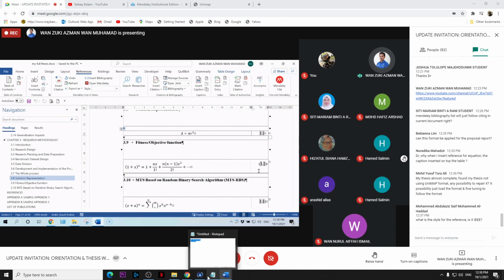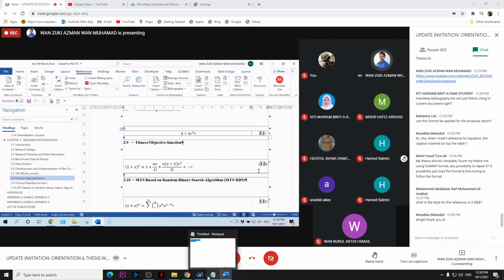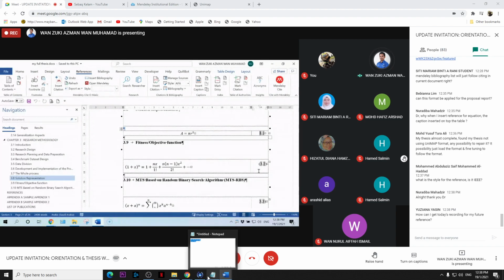My thesis almost complete. Found my thesis not using Unimac format. Any possibility to repair it? It's possible. Just load the format and fine tune. Yes. So the way is you just attach the template that I show you before this, and then you apply the style, which paragraph or which section you need to use. For example, heading, you use heading. Paragraph, you use paragraph, and so on.